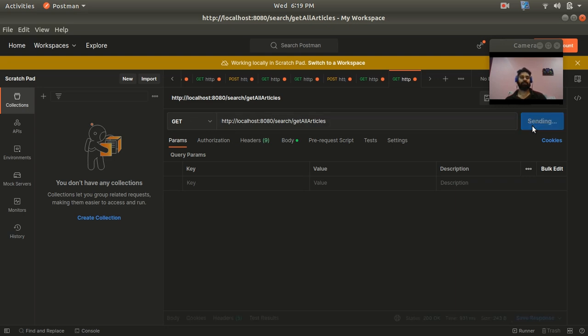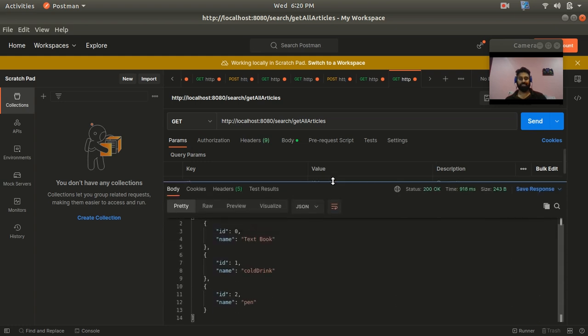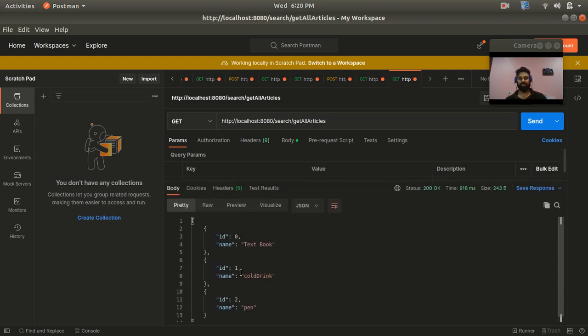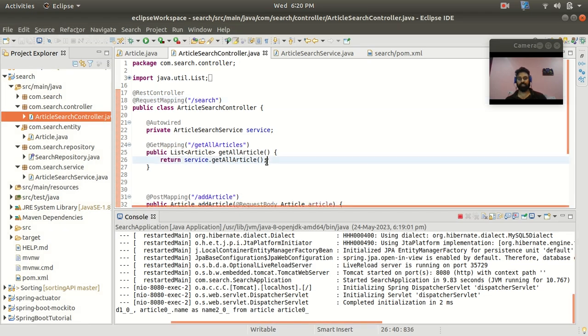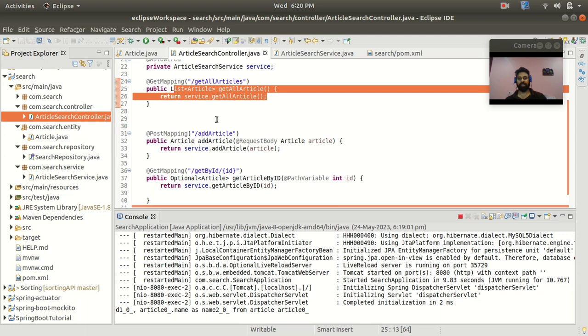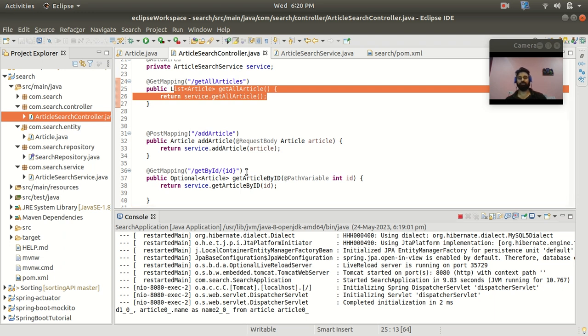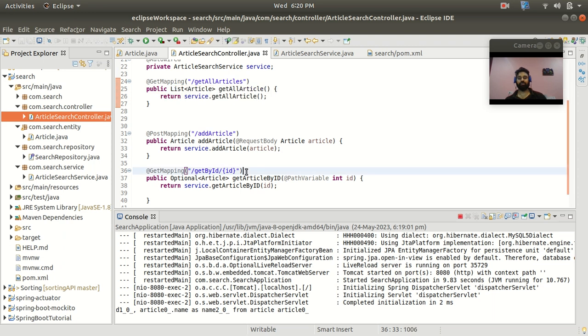So let me hit it. After hitting, I get a 200 OK status, and you can see that these are some article data already present in my database. So basically with this endpoint, you can get all the articles, and with add article, you can add a new article in your database, and with this you can fetch the article from the database according to a particular ID. But these things we are not going to check.